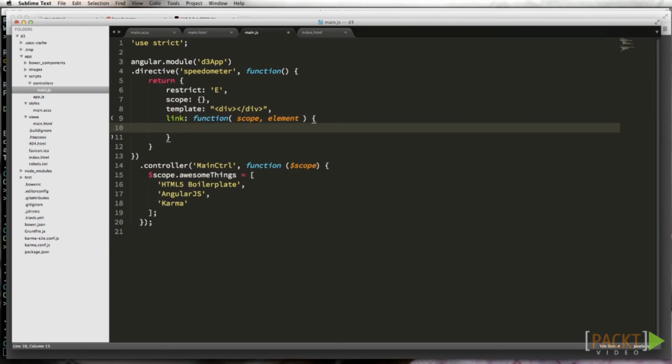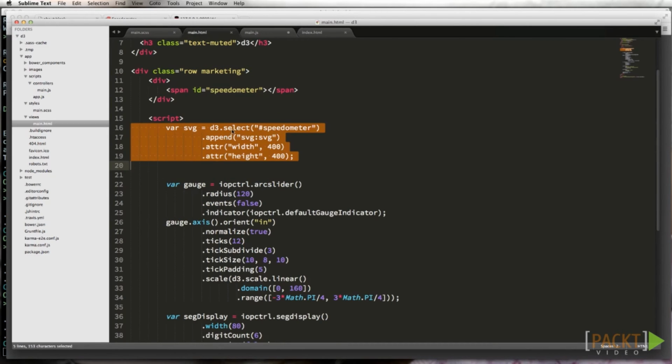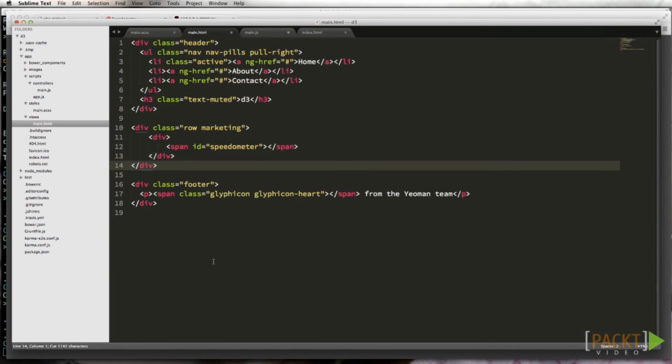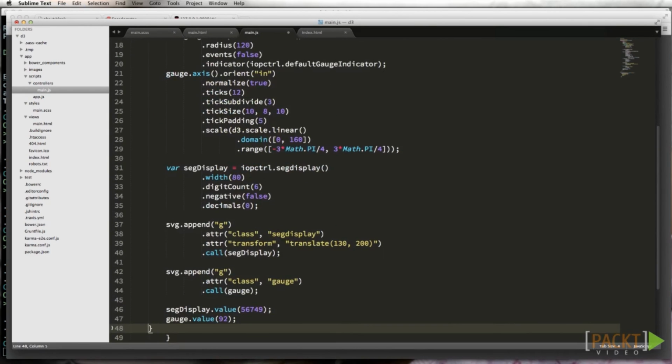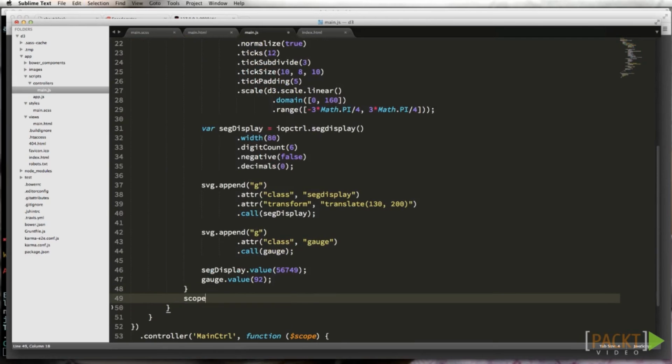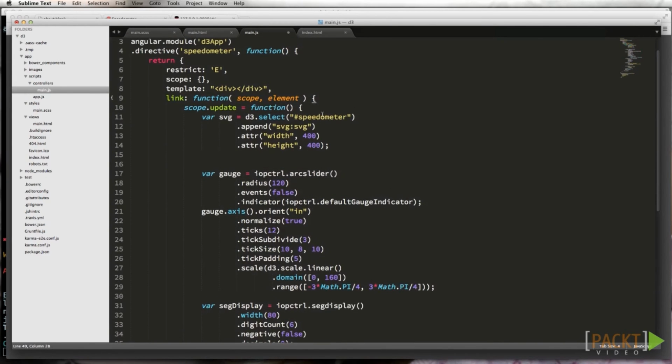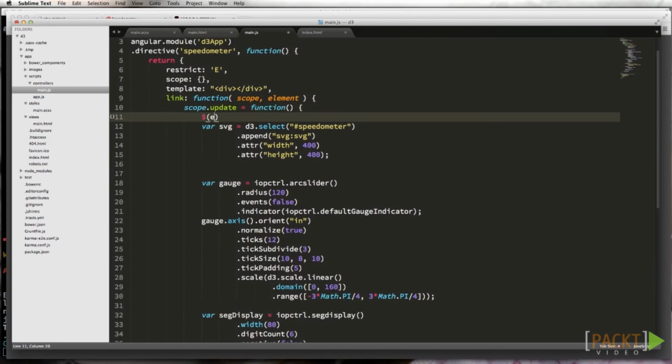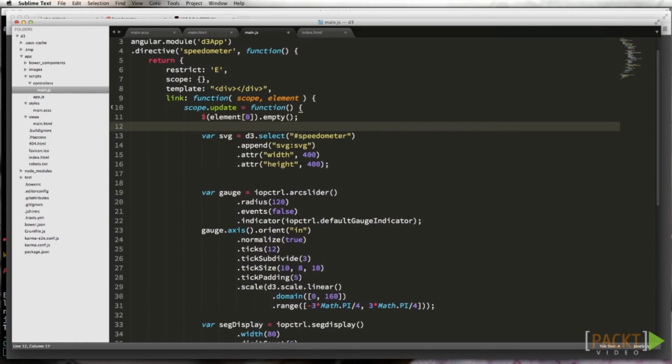So I've used restrict to make it an element. I've given it a template div. You can use a span, a div, whatever you want. Your call. Next, I'm going to create an update function and just paste the D3 code in there and then call update at the end. I do need to make one small change, and that's to empty out the element first, as well as reference the element.